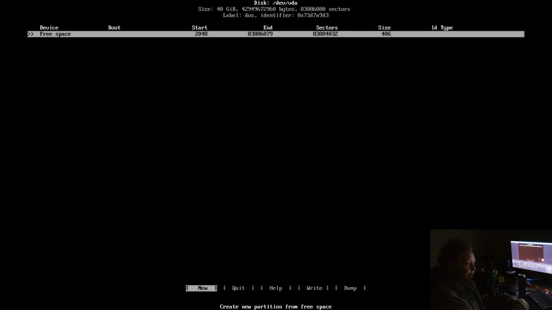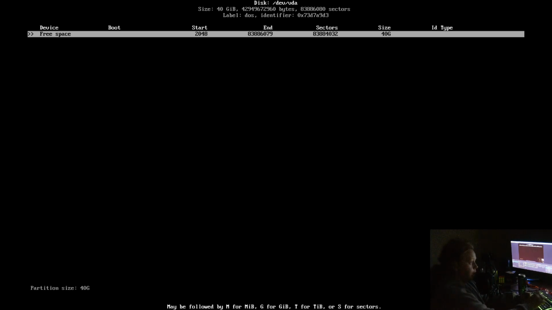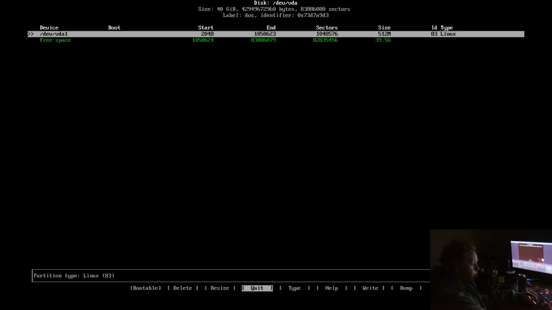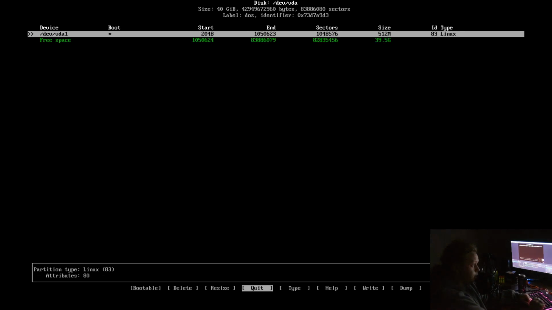You are left here with a choice of what you want to do. We need to create our boot partition. So I am going to make a 512 megabyte boot partition, and then we will do it with primary and then hit B. This will then make it bootable once we write it to the disk. It's important you remember to do that.